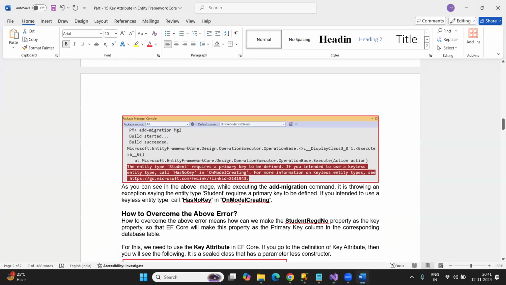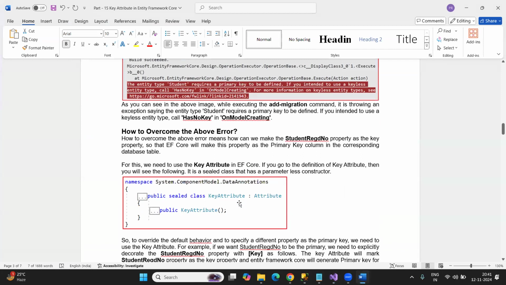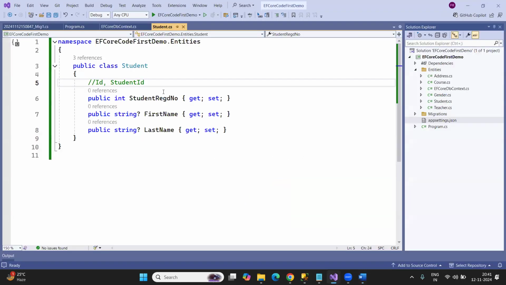So if that is your requirement, how can we overcome this problem? To overcome this problem, we need to decorate this property, StudentRegistrationNumber. Now, what is our requirement? I don't want to use ID and StudentID as my primary key; rather, I want to use the StudentRegistrationNumber. If I use it, it will not allow me to create the table because by default it is not finding any property with the name ID or StudentID. But I don't require those properties. I don't want those properties at all.